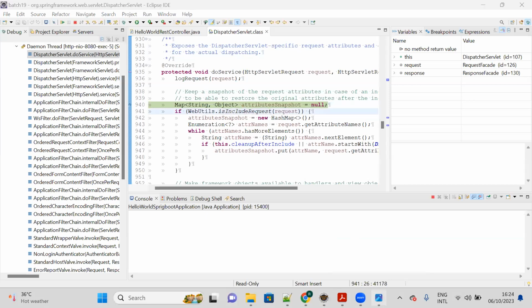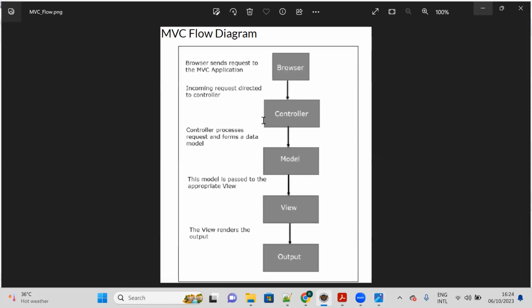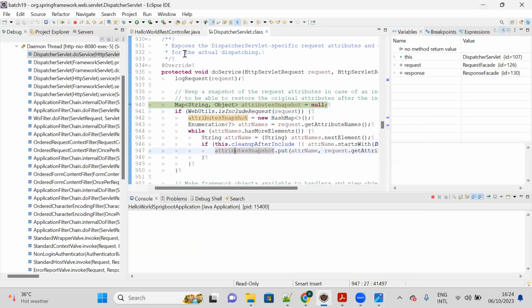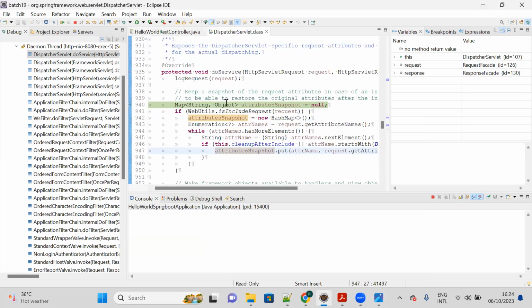So during the Spring MVC flow, the moment you send the request, the first request will go to the dispatcher servlet. Now you got it, right? Practically, I am proving that. So the request goes to the dispatcher servlet. You can see there is a request object. The doService method has it.